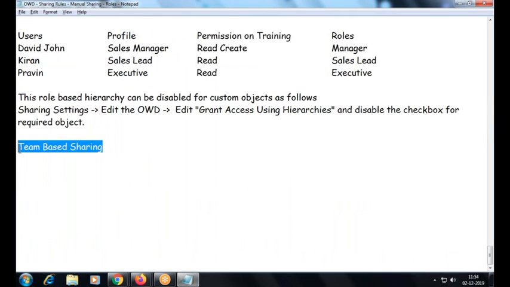Okay. Why do you go for team-based sharing? Okay, I can cover five more minutes of concept. Then we can take a break. Fine, right? Team-based sharing.